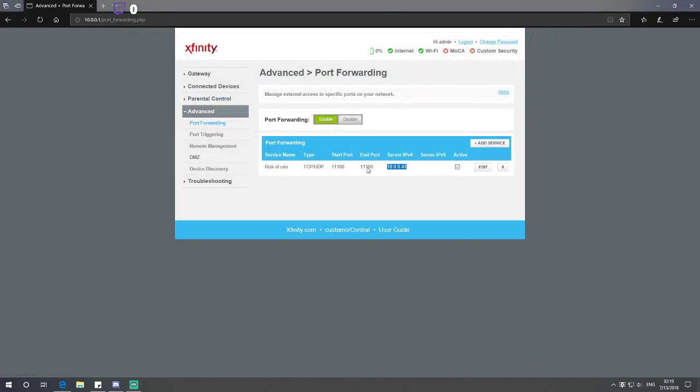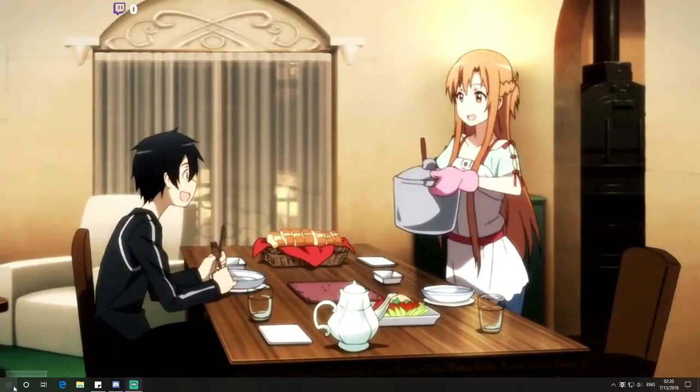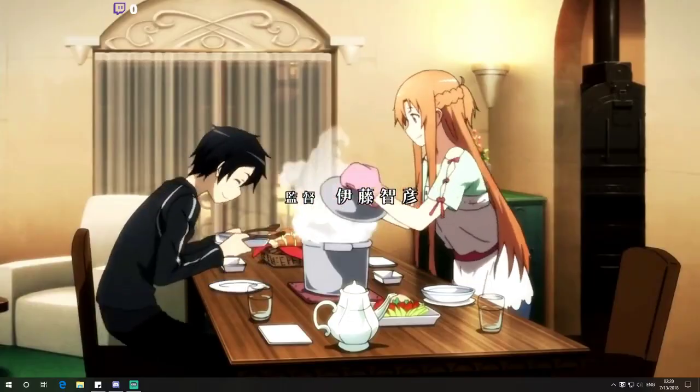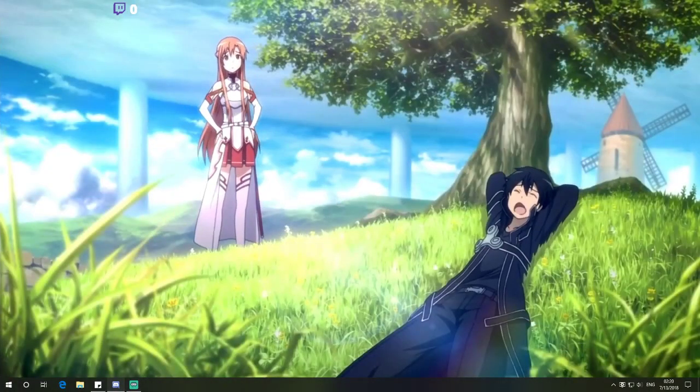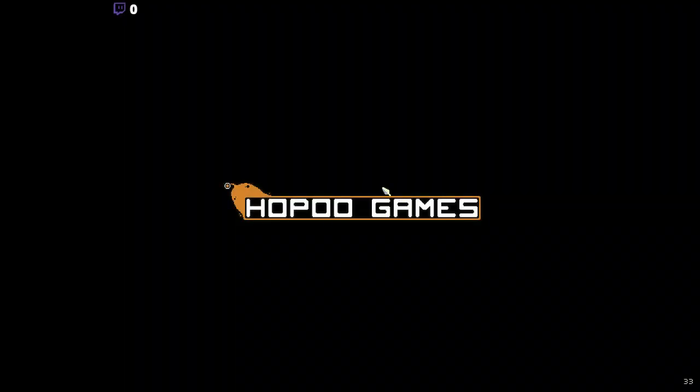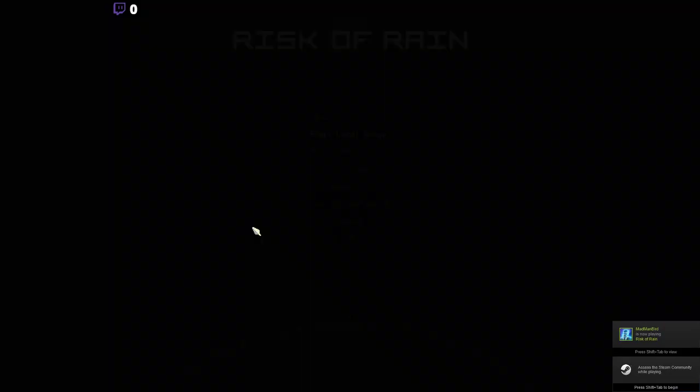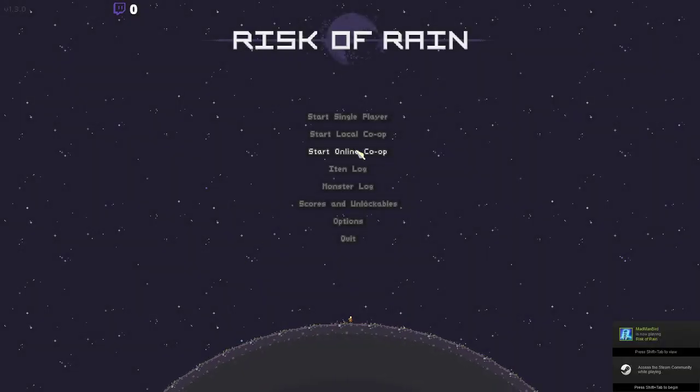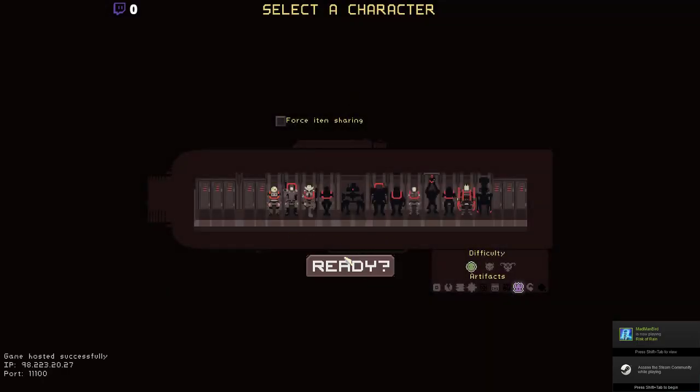And basically that would be the ending to port forwarding. Now, the way that would work in, for instance, Risk of Rain or something of the sort, I'll just show you using Risk of Rain, just because I know for a fact that is the easiest way to do it. That's something that I have set up and I've had it working for a while. So basically you'll hit this and you'll host your game.